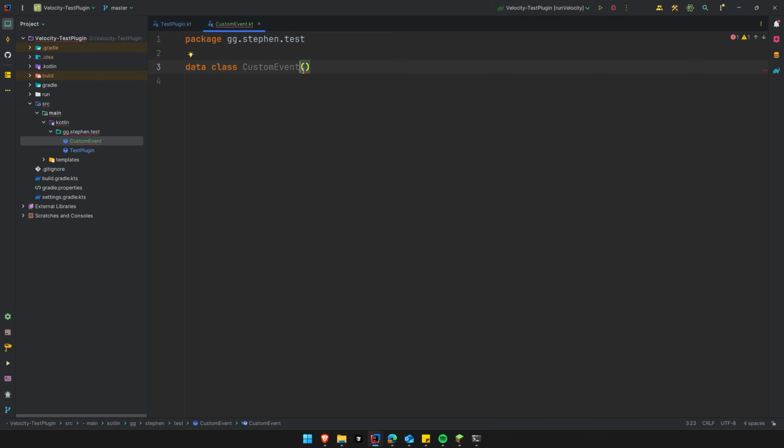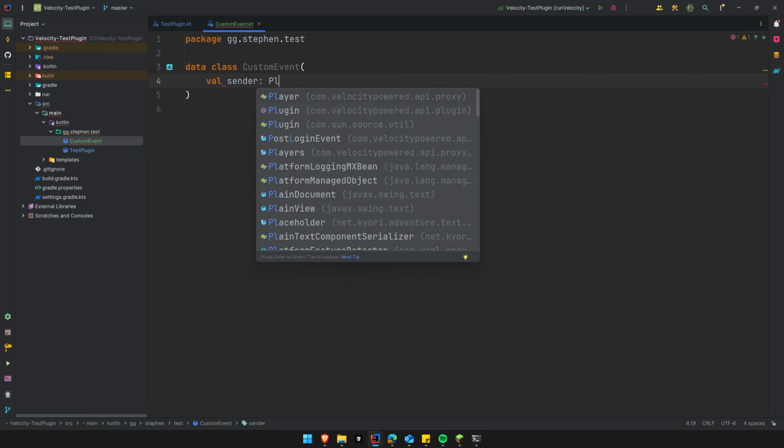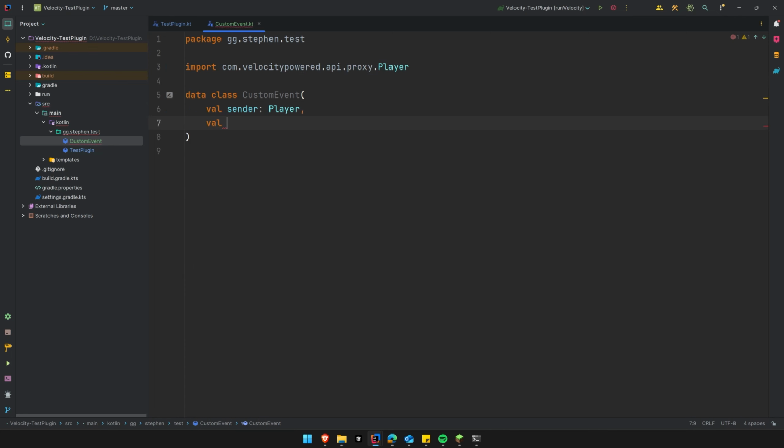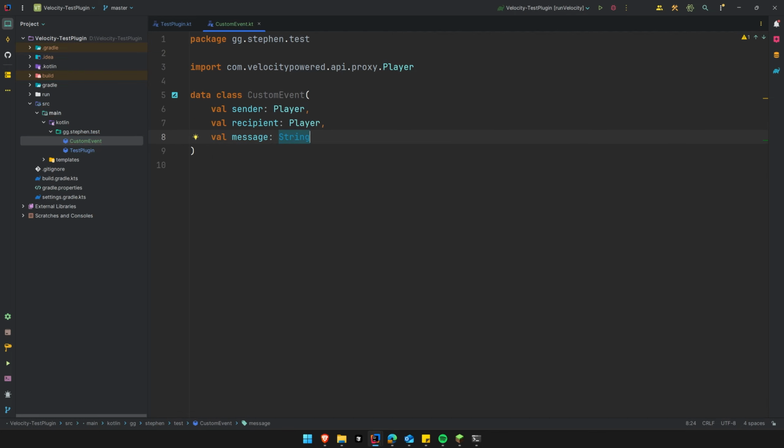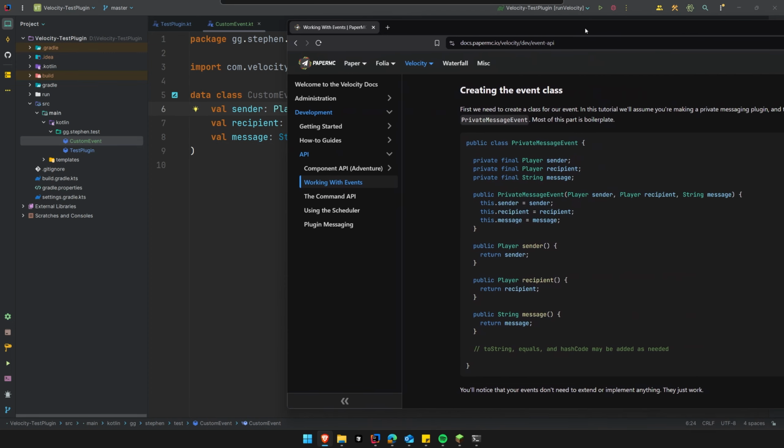So we're going to create a data class. And because we're using a data class, we can very simply go ahead and write, on the next line, val. We wanted a sender, which was a Player. We wanted a recipient, which was a Player, and of course we wanted a message, which was a String. And believe it or not, we are actually done. That is all you need to do for a custom event.